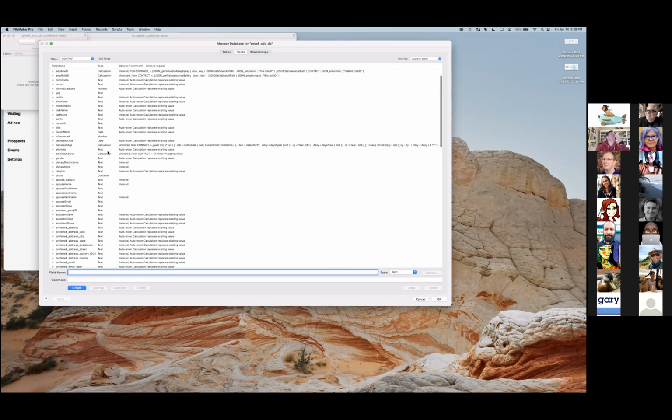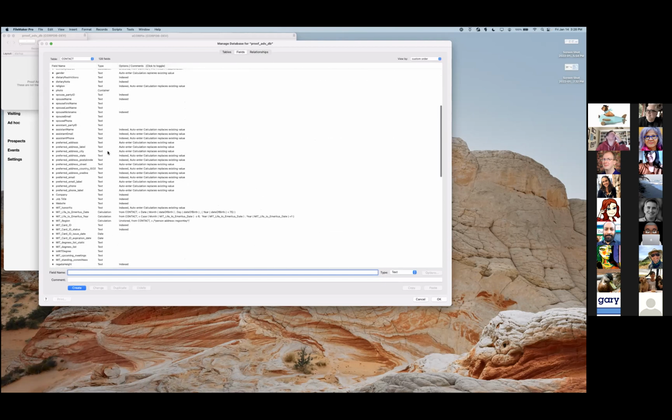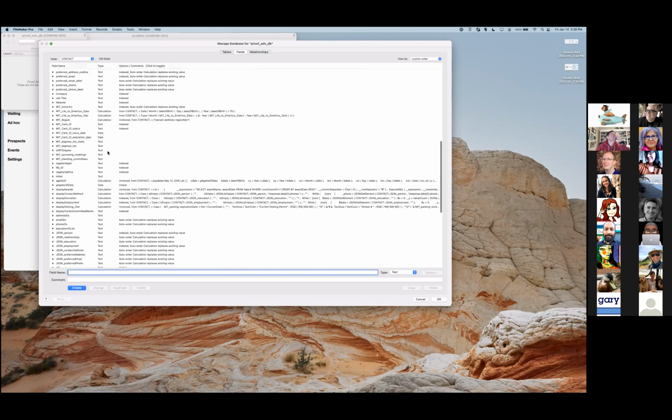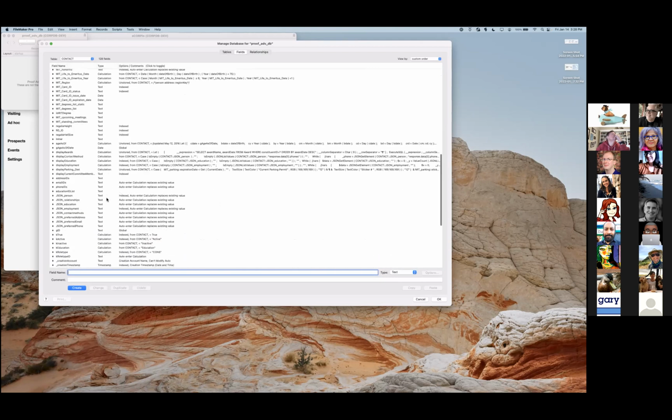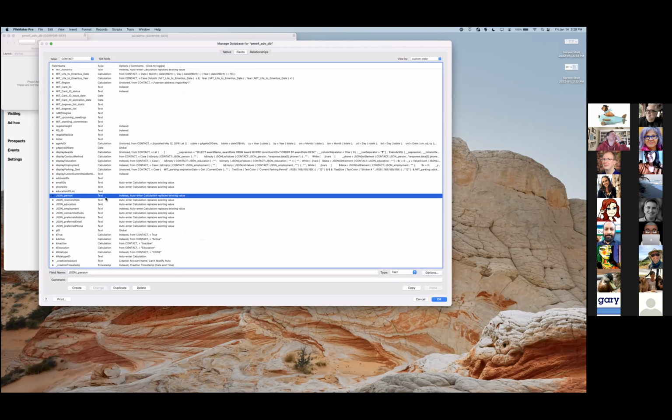So the way that we've implemented this is we actually have a number of JSON fields that store these big JSON blobs of data. So we have like JSON person, relationships, education, employment. These are all either JSON objects or JSON arrays that represent data that was stored in the core module.